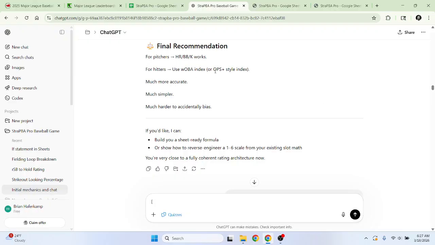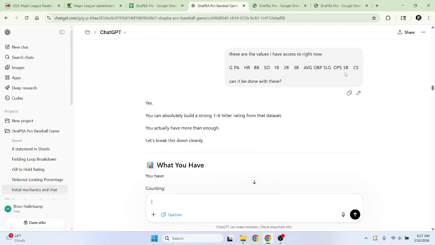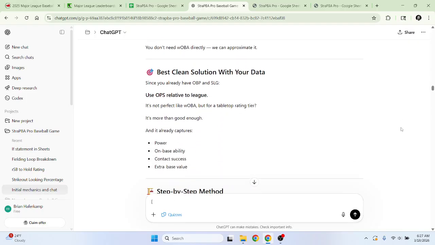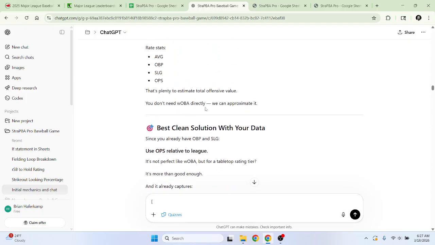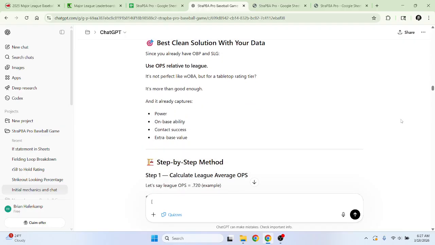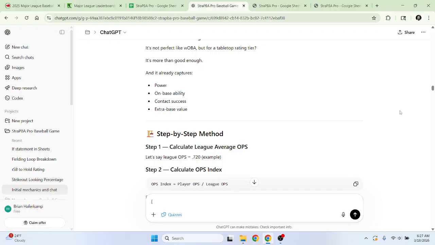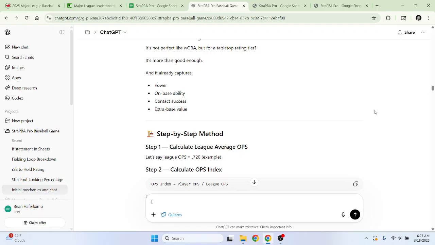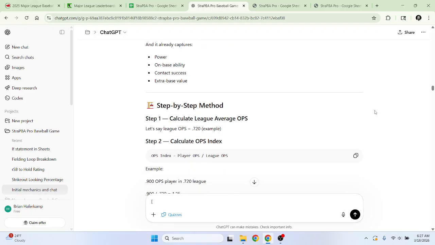And so for hitters, use wOBA or OPS plus type of index. These are the values I have to access right now. And then it goes based off of what I have. You have plenty to estimate the total offensive value. Don't need wOBA. We can approximate it. So using the data that we already have, that we can input, I could have just used wOBA because I have access to that over here. But I want this to go back into history, right? I want to be able to use the simplest metrics that I have in order to send this back into history.